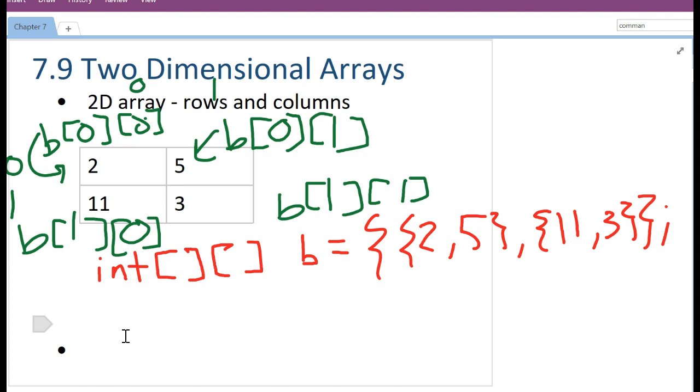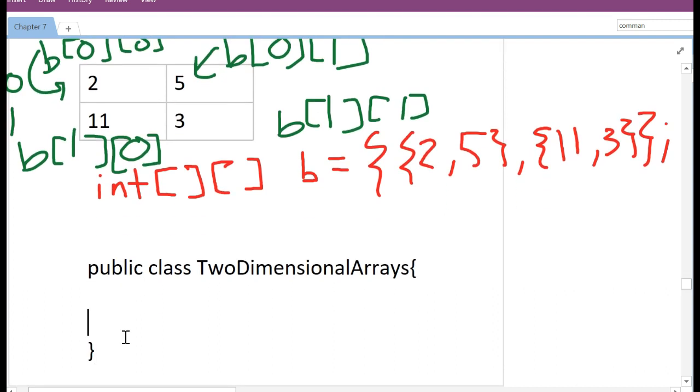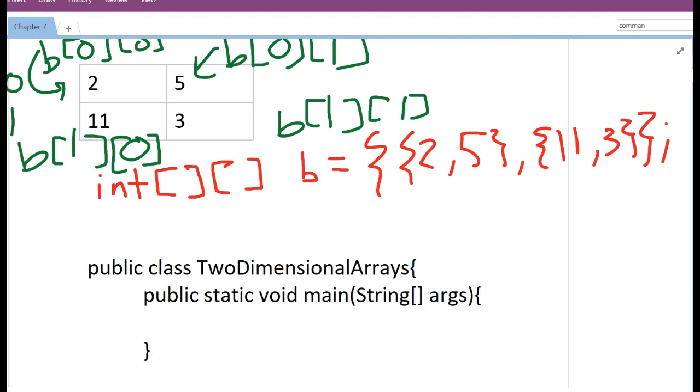Or X, Y, and Z coordinates, for like a graphics program that would have stuff in 3D. Cool. Let's go ahead and turn this into a quick Java program. Public class TwoDimensionalArrays. Let's make a main method. Let's declare our 2D array called B, and let's put in a 2, a 5, the 11, 3.